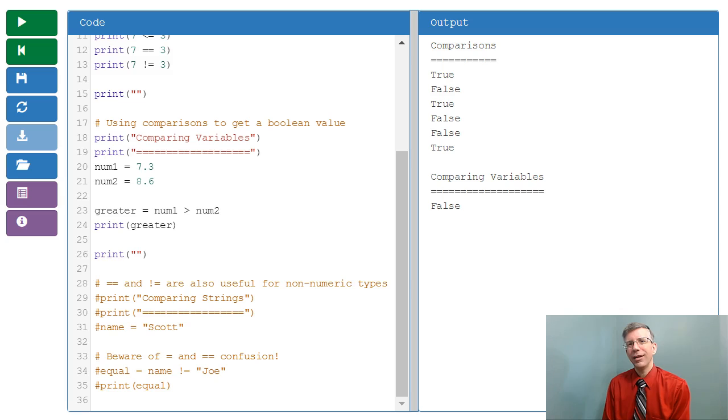Now I want to point out here that these comparison operators are not just restricted to numbers. I can also use equal and not equal on other Python types, and this can be valuable in different situations in your program.